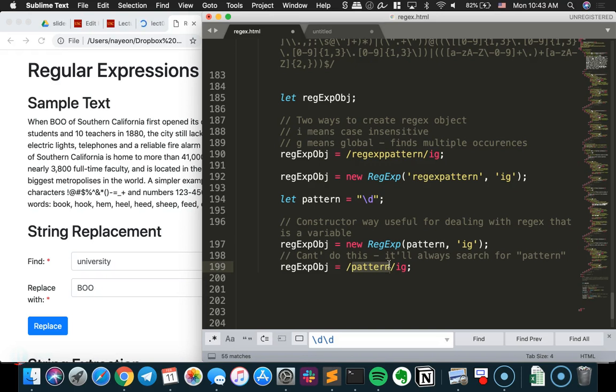Okay, all right, cool. So you get the idea behind how to do that, I hope.